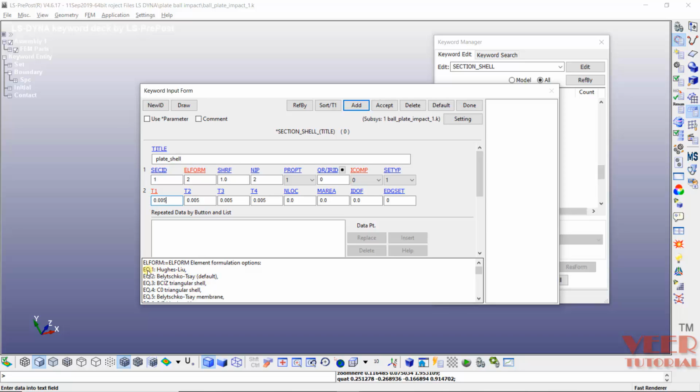So we have element forms EQ1, EQ2, EQ3, etc. Corresponding to each type of element we have a number of integration points that are called NIP. Now if I click on this element form here, by default it is going to take this type of element.